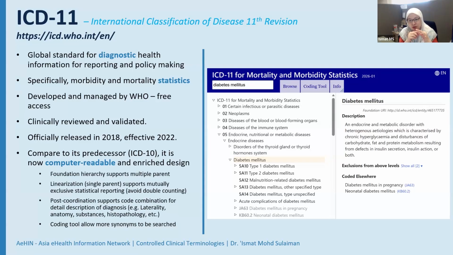If you want to do statistics, you cannot have two parents, because when you add everything up, it has to equal 100%. If you have one concept, bacterial pneumonia, with two parents, one under lung disease and one under infectious disease, then you'll be counting two cases, which is not true, right? So that's why ICD-11 has this linearization, where it fits the purpose for statistics.